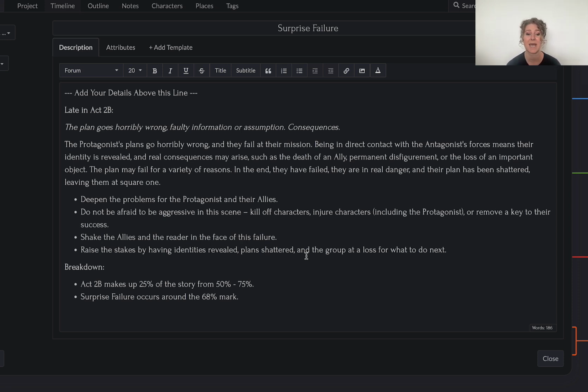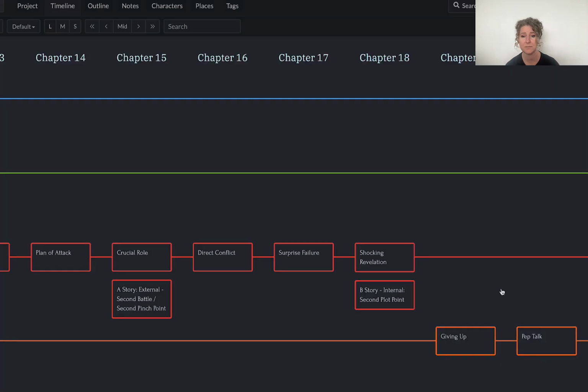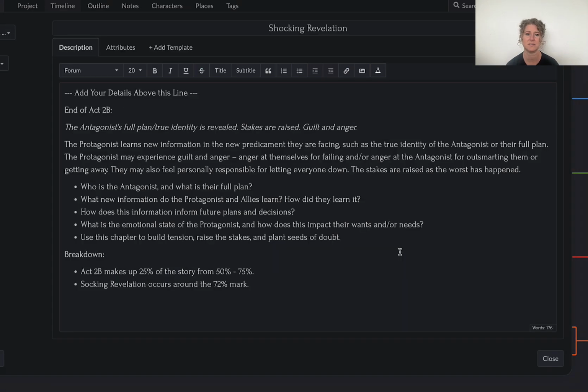Raise the stakes by having identities revealed, plans shattered, and the group at a loss for what to do next. This is going to happen around the 68% mark. Shocking revelation. The antagonist's full plan or true identity is revealed. Stakes are raised. There's a lot of guilt and anger. The protagonist learns new information in the new predicament they are facing, such as true identities or the full plan.